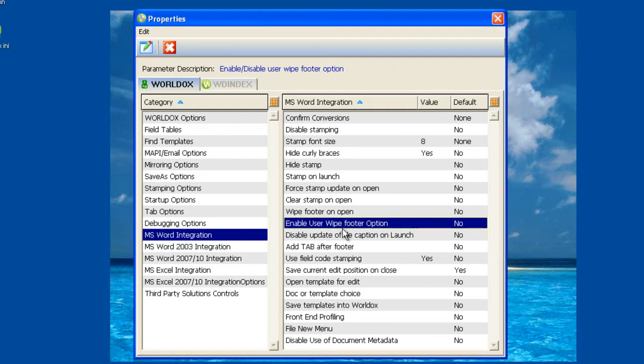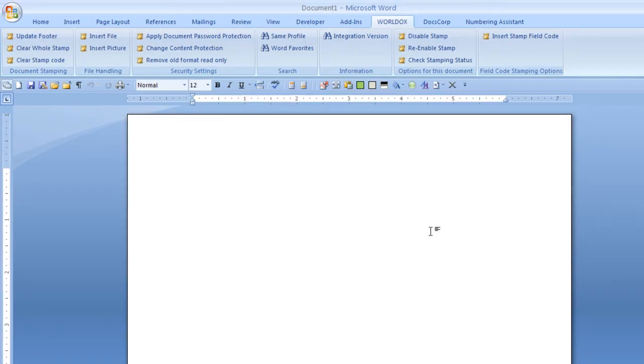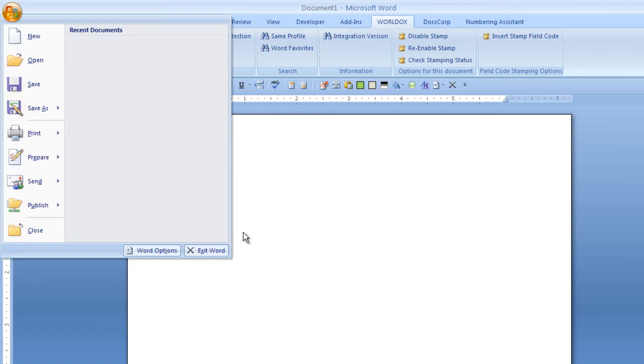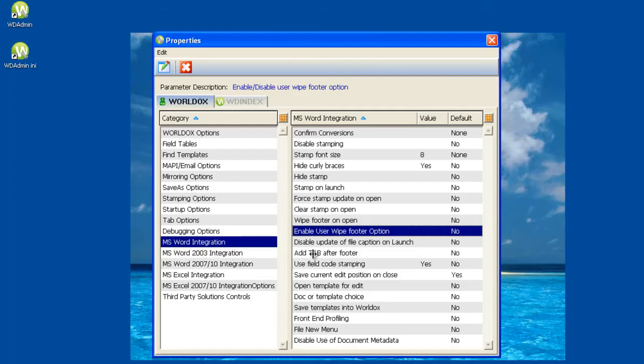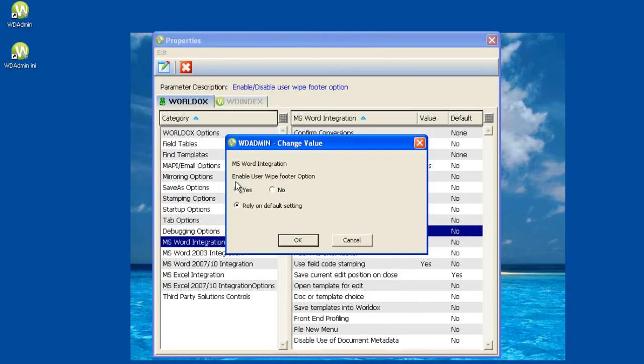The next option, Enable User Wipe Footer option. Now you'll see that mine is set to No. What that means is there is a tool within the Worldox tab in Word, and if we don't have that turned on, that tool won't even be visible. I'm going to show you what I mean. Here we have Microsoft Word before I've turned on that feature, and you'll notice across the top I've selected the Worldox tab. We don't see any mention of wipe footer. Now I'm going to close Word, and I'm going to change that setting to Yes.